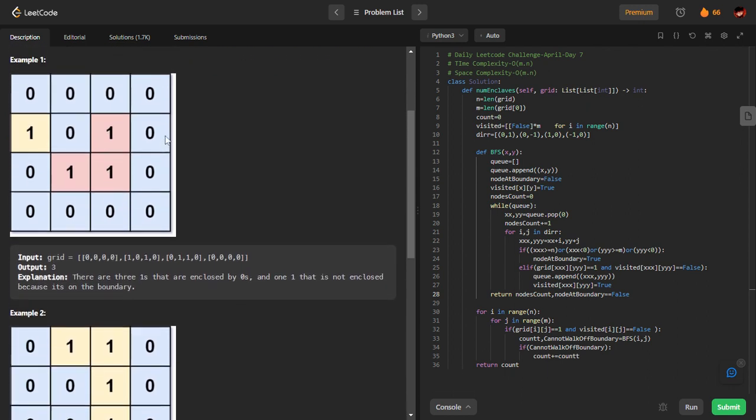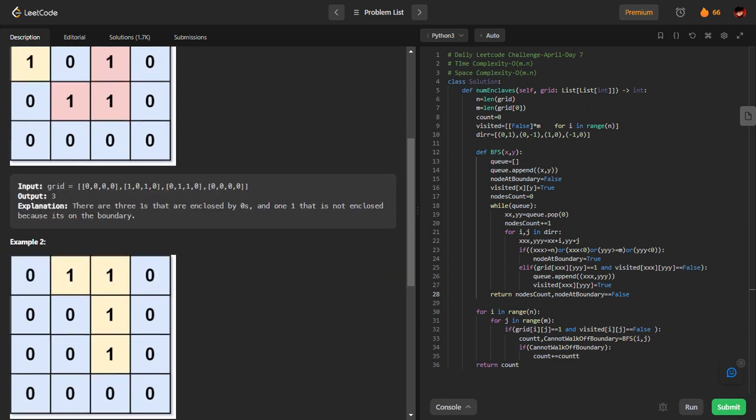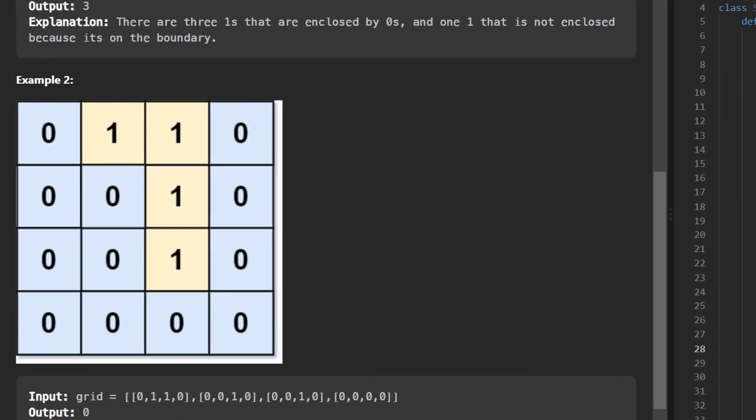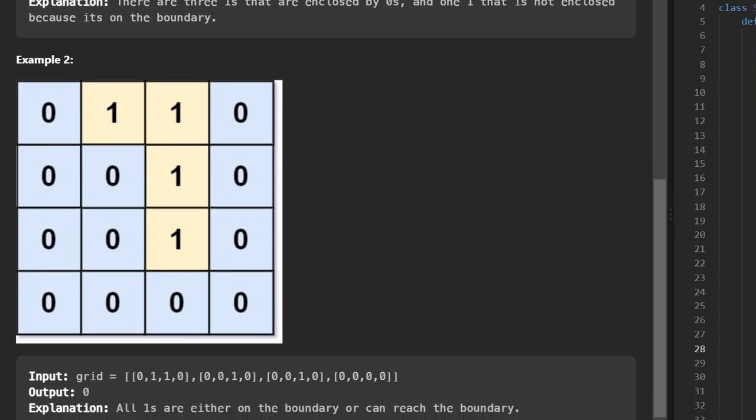This kind of question you will understand only if you take the example. So first I will start with example two. You will understand on your own why I'm taking example two first.